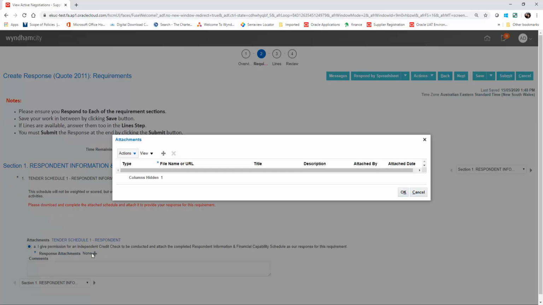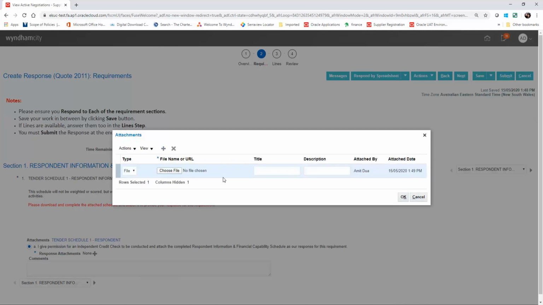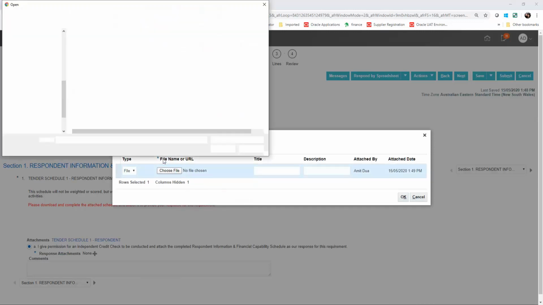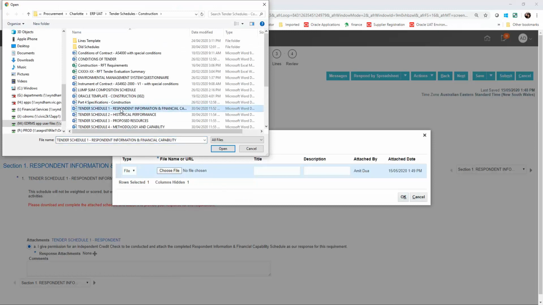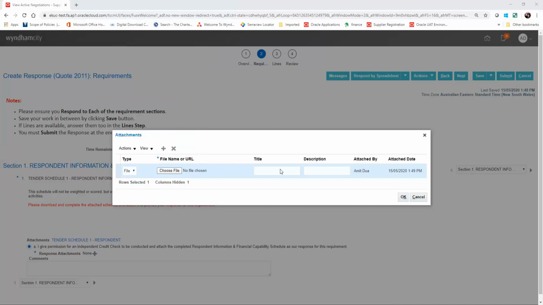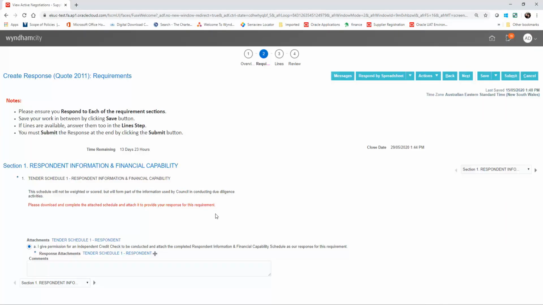To do that, you click on that little plus button, and then again on this plus button to add the file. Go on and choose the file wherever you've saved it. Select the correct one that relates to the particular schedule that you're working on. Open that, and then wait for it to appear in this little title section here, and then you can click on OK. So we're going to do that for all of these requirements.